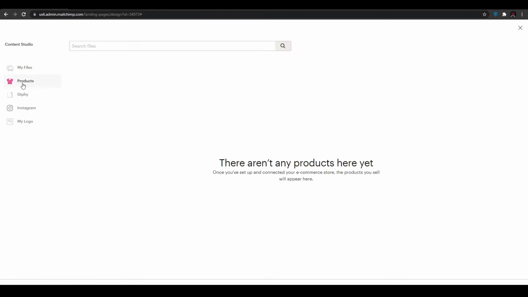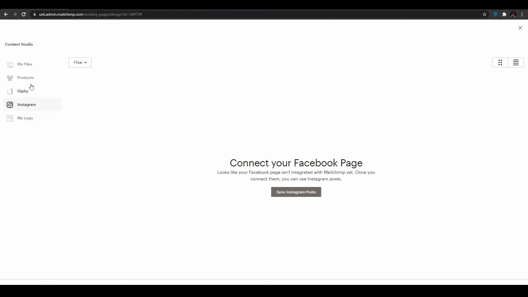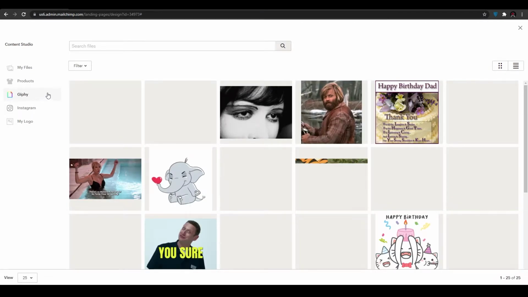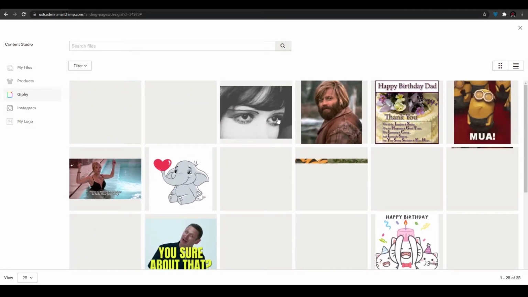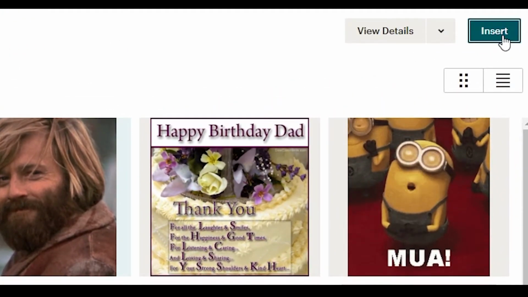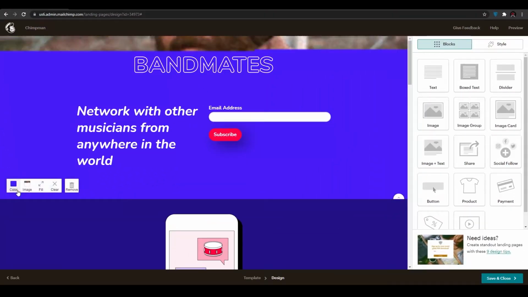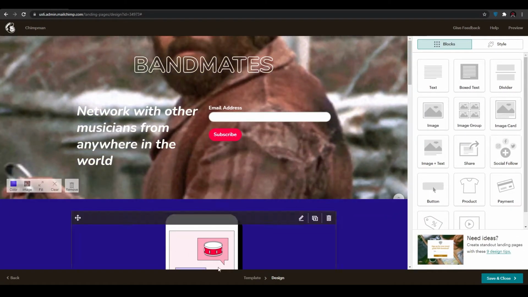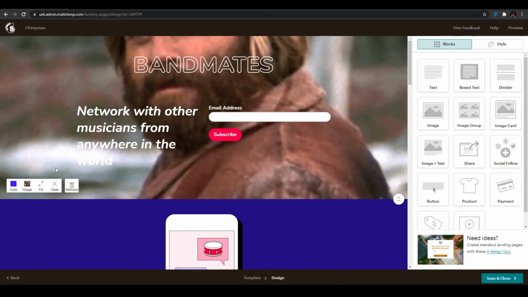You can even select products if you have some Giphies or Instagram posts. So let's just go ahead and add a Giphy because they seem to have a lot of them. So I'm going to choose this one because I like it. Simply click on insert, wait for it to load. And as you can see, our Giphy has been loaded and it looks something like this.